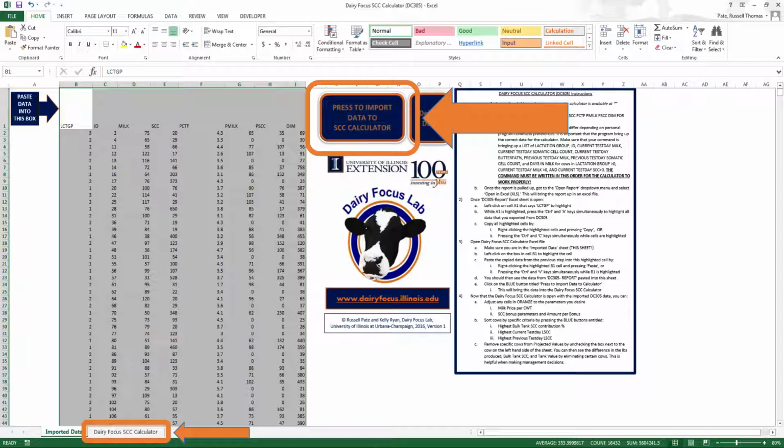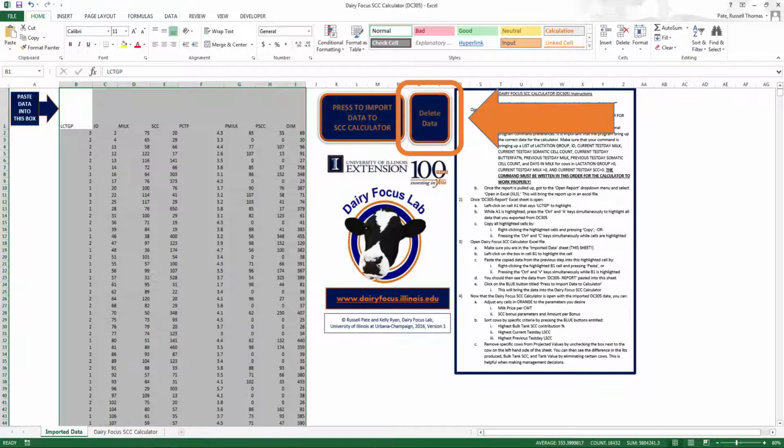It is important to note that this button is eliminating all cows that do not have both milk production and somatic cell count data from the most current test date. This is done in order to make sure that all calculations can be computed accurately. Also, if you wish to delete the data from the Import Data page, simply press the Delete Data button shown here.